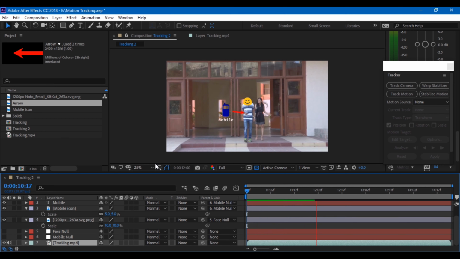Yes, you can use motion tracking technique and also your creativity to make super cool effects in Adobe After Effects. You can download this project file for your reference.